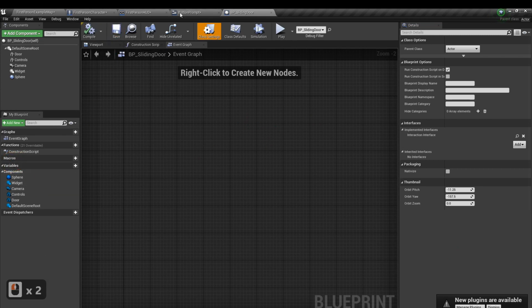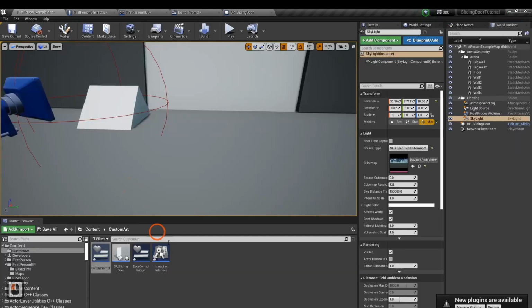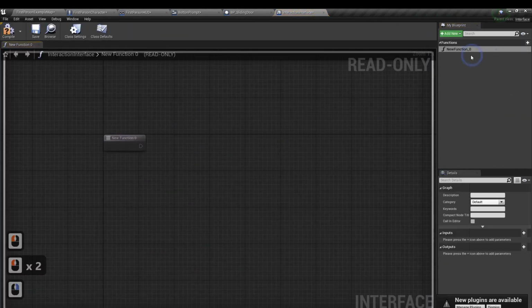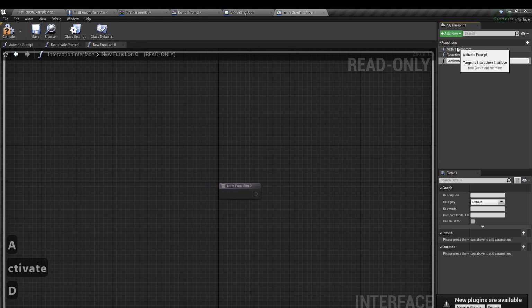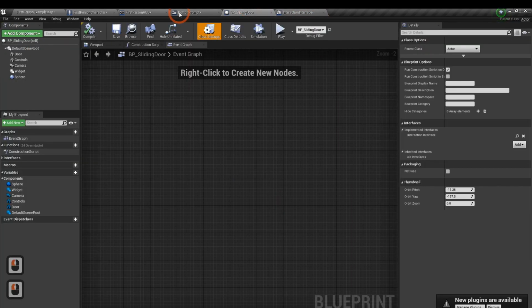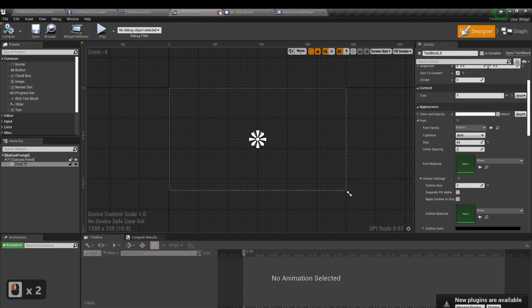And then the next thing we need to do is add the actual functions to the interface. We're going to need 3 different functions. We're going to need a function for activating the button prompt, deactivating the button prompt, and then one for when we actually go into the door controls. The one for the door controls will need a player reference in.